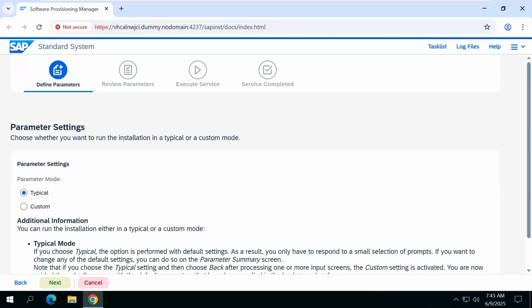Typical means default settings. Custom means manual settings. In installation, you have so many options. When you select typical, they show only some important options. So here, always select custom and click next.